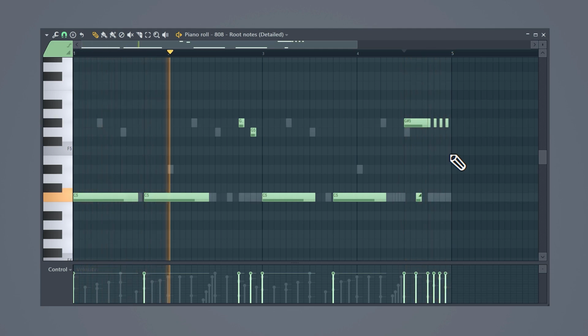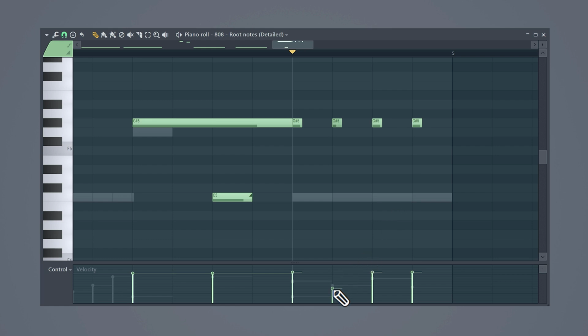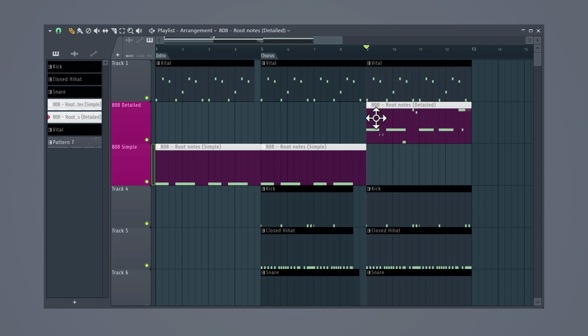You can place the notes yourself, or you can use the chopper to chop up the note. You can make it sound even better by messing with the velocity curve. Now, if you alternate between these two patterns we created, the 808 will sound hard every time it switches up, which means the listener will stay interested.